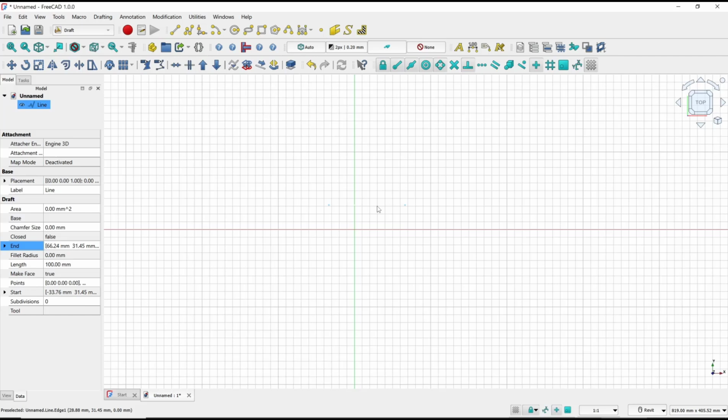To change the length, you can click here in the attachments. You can set the length to, for example, 150. Press enter, and it will be changed automatically.